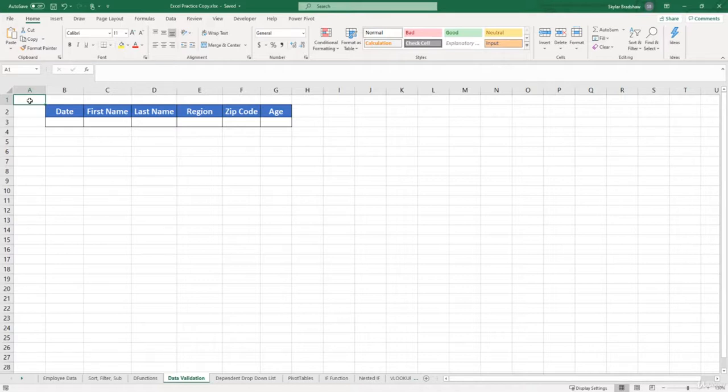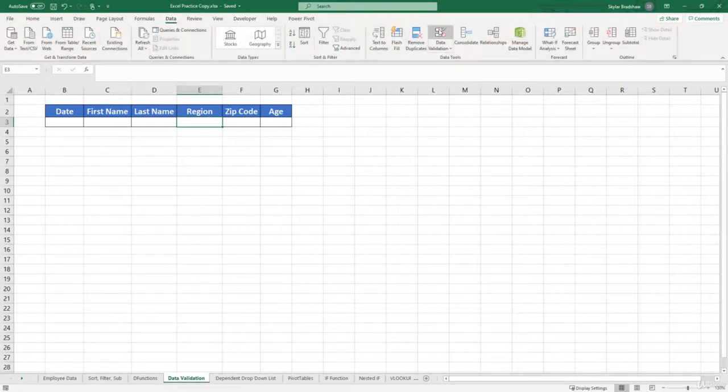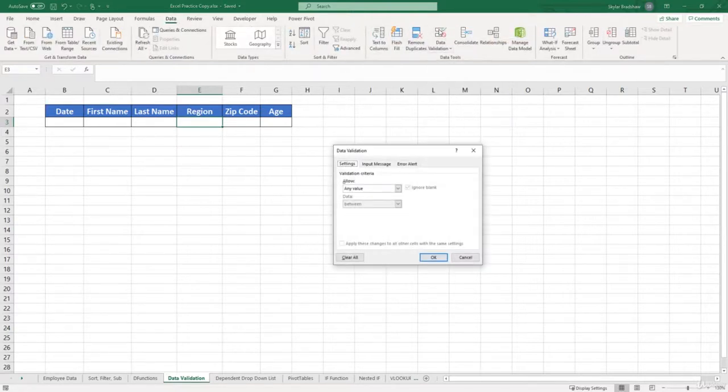So to apply data validation to a cell, the first thing that we have to do is to select the cell that we want to apply the data validation to. So let's click in cell E3, and then we can come up to the Data tab and select Data Validation. Now to create a drop-down list, we have to click this drop-down arrow and select List. But we have to tell Excel what to include in our list. So that's what this source box is. In here we can start typing what we want to include in our list.